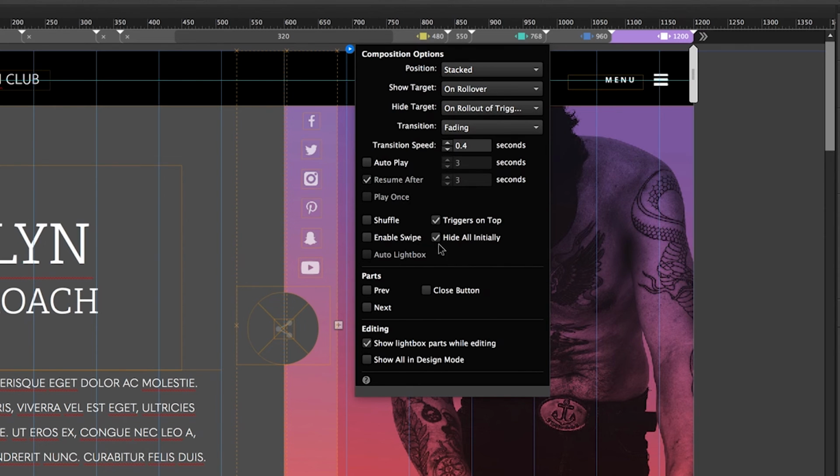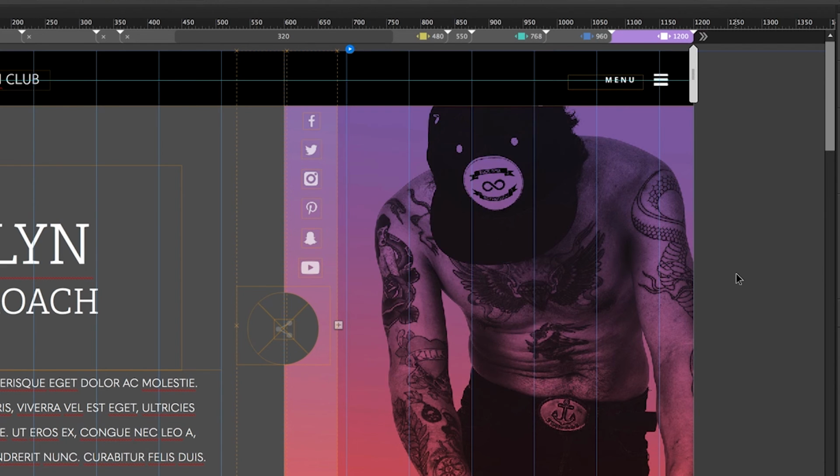We have the option for hide all initially selected, which is what keeps the icons out of view until the user rolls over the trigger. We also have show lightbox parts while editing checked, and that's what keeps it in view for us here in Muse to be able to edit it on the workspace. So it's a pretty cool little function and a really unique way to display your links.